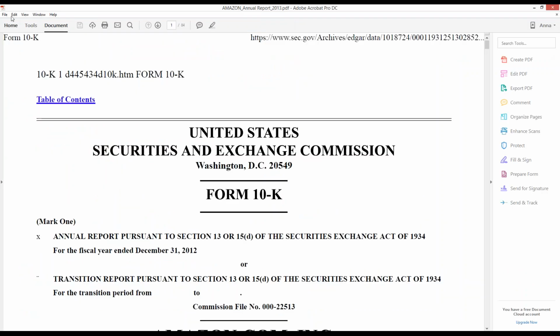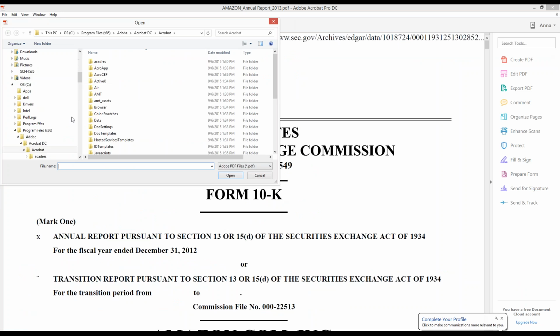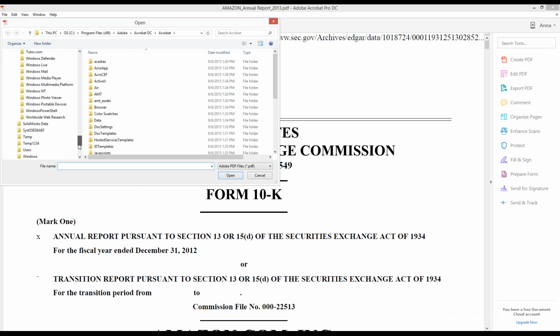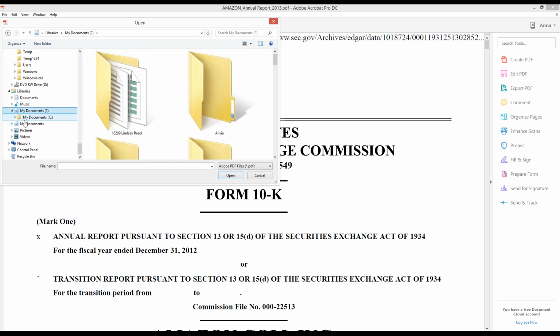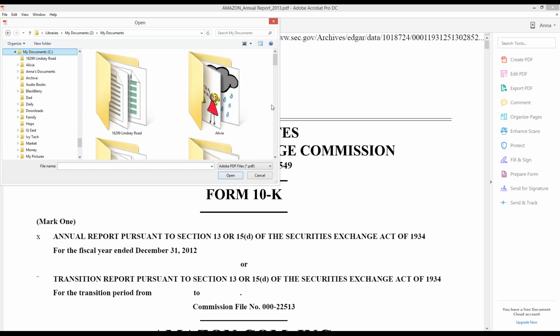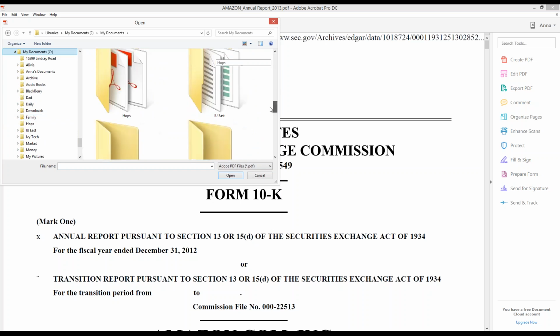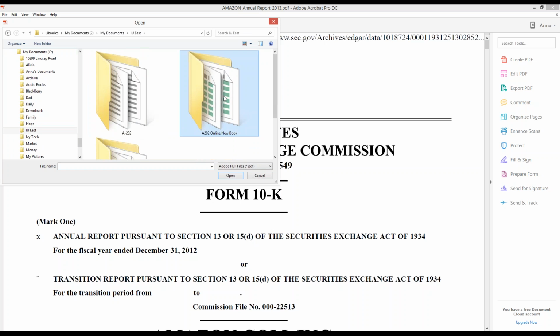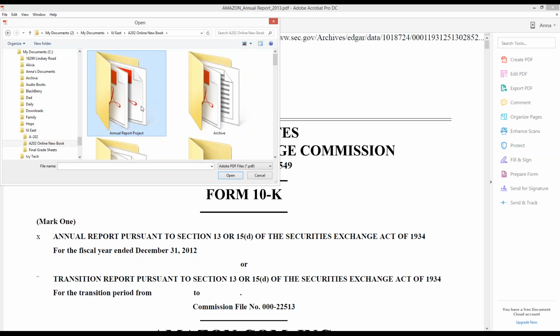Then I want to open up the others. So I'm going to go to File, Open. Then I have to browse through until I find my actual file. I'm going to go to My Documents. And then I save them in my folder. Wherever you save them, that's what you're going for. Don't follow my path because you probably don't have them saved the same.